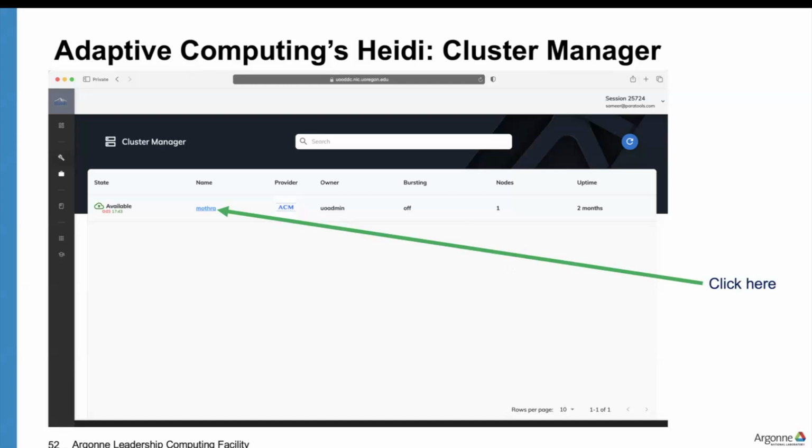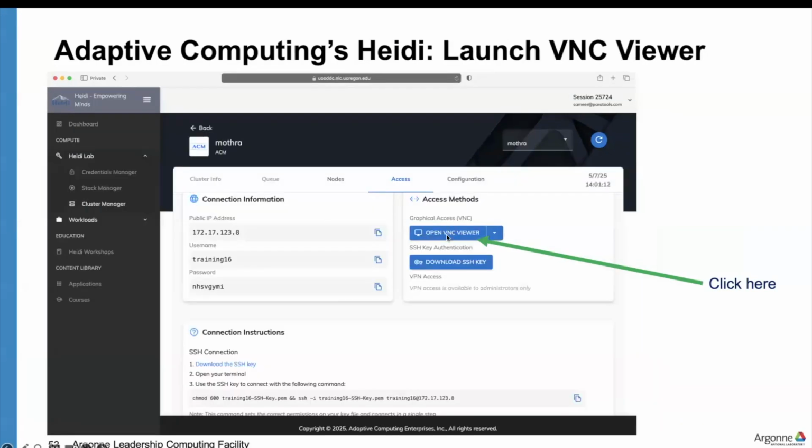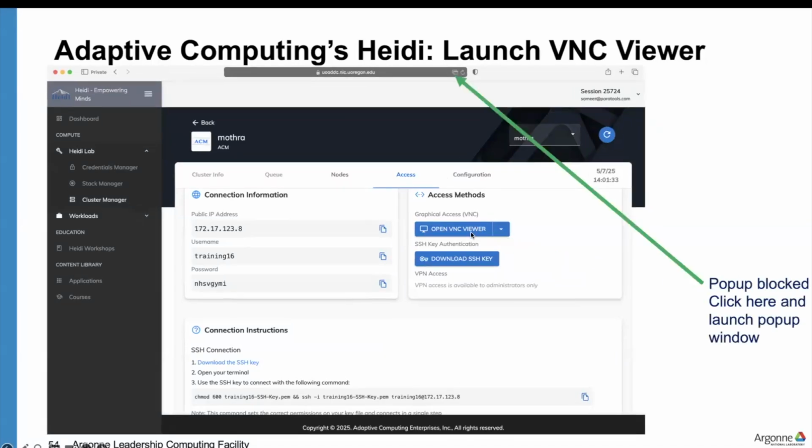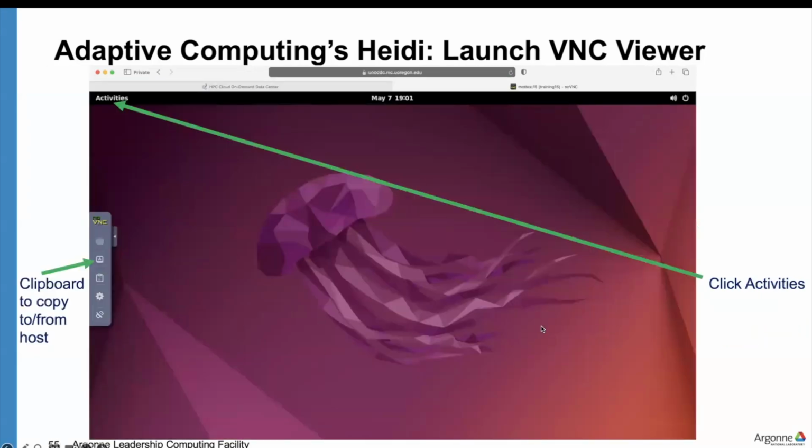Hi, Sameer, this is Marta. Just letting you know that at least from my side, it went well. You could click on this Mothra, yes, and then you could open the VNC viewer. It's connecting. You would have to open the pop-up window like this. Yeah, pop-up is blocked. It's working. You see a jellyfish like this. Yes. Great.